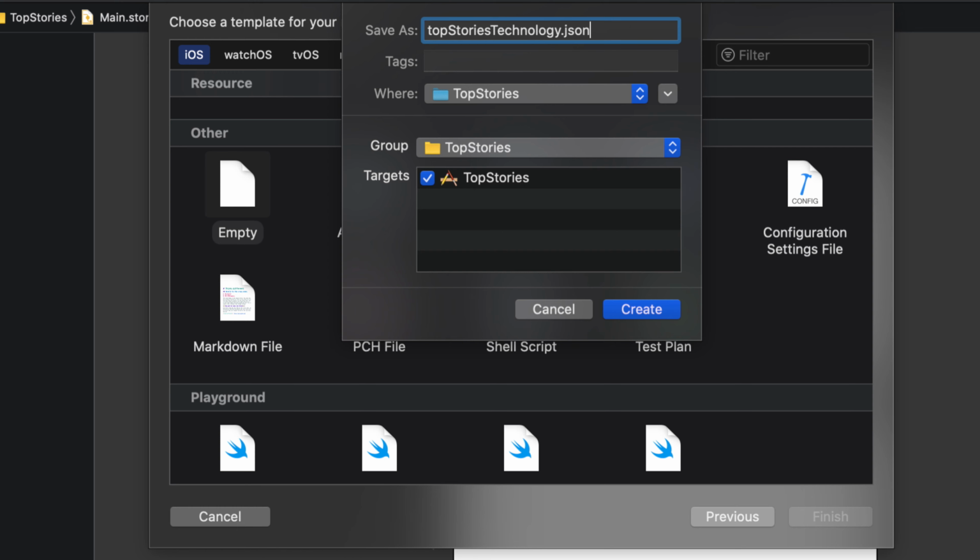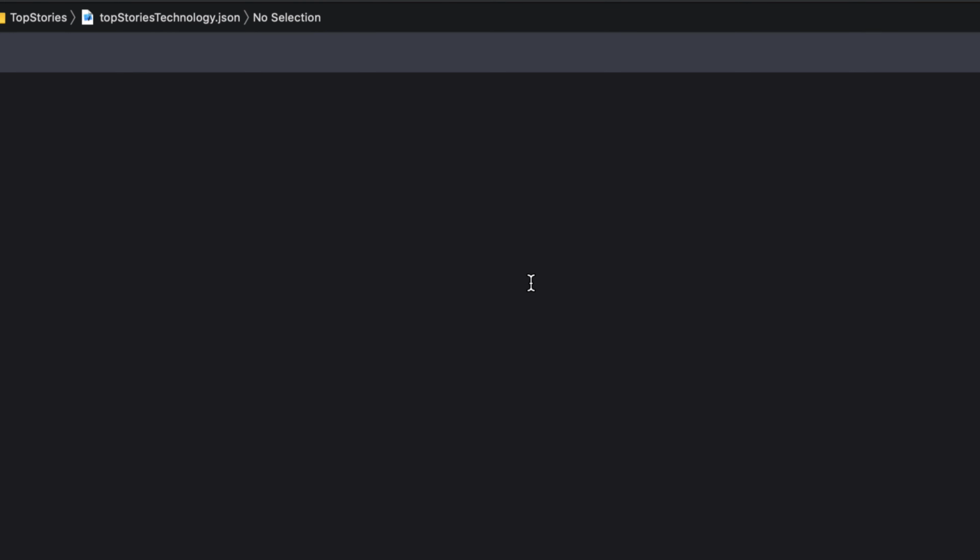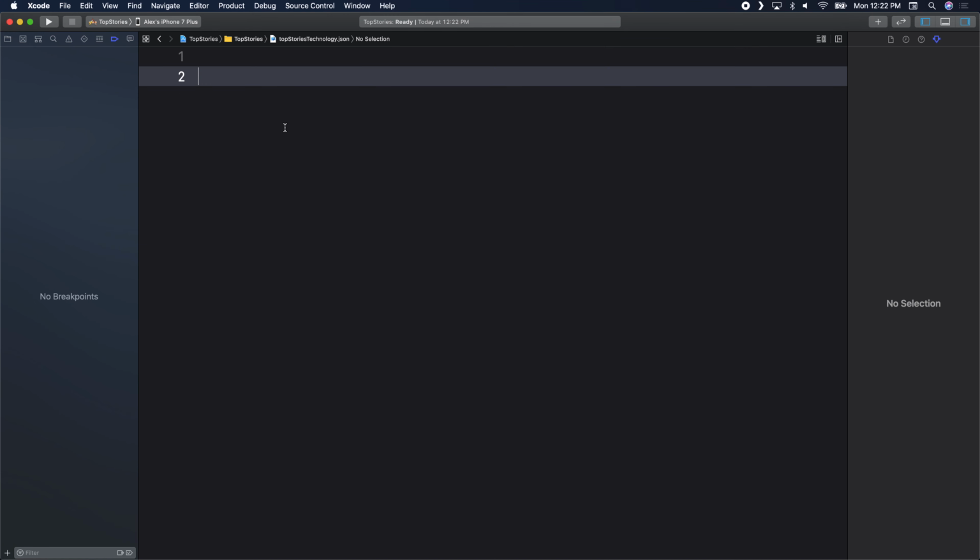And that particular file, we started off with a lowercase just to indicate that it's an external data file that we're creating. This is not a type. It's just a file of the JSON data. So here we have our top stories technology.json. We click on create. It's an empty file that we will paste our JSON into.